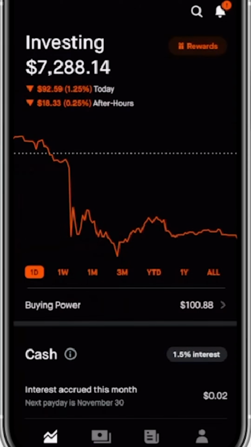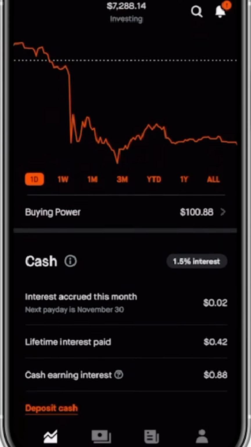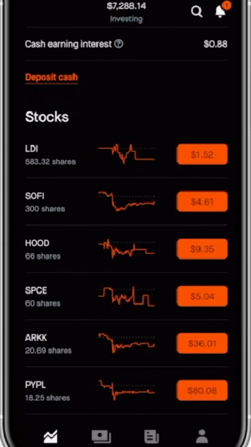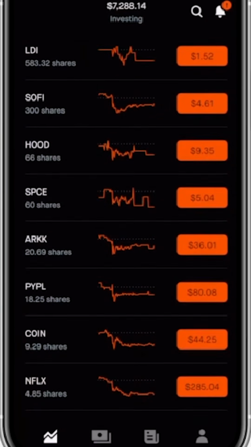So I want to show you how to sell your stock on Robinhood. So we're back here on the main page of Robinhood. And if we scroll down, we're going to see where it shows our stocks, and all the different stocks that we have here.